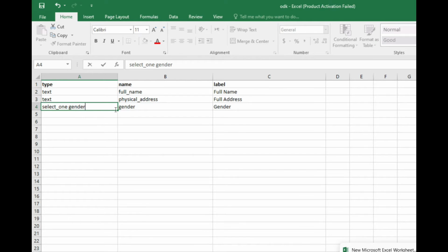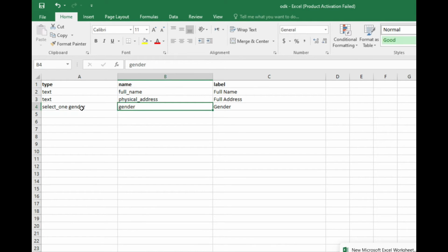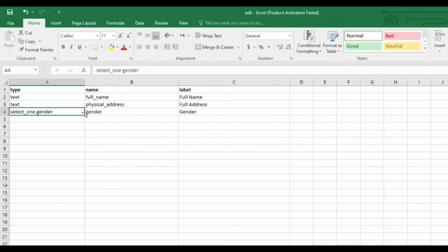This is quite confusing, but when you see the form, it will clear your concept. So select_one, after a space the variable name, that is gender, and the label is what is represented on the form. I want two values for the gender, one is male and the second is female. For each question there are multiple values, or I can say different choices.